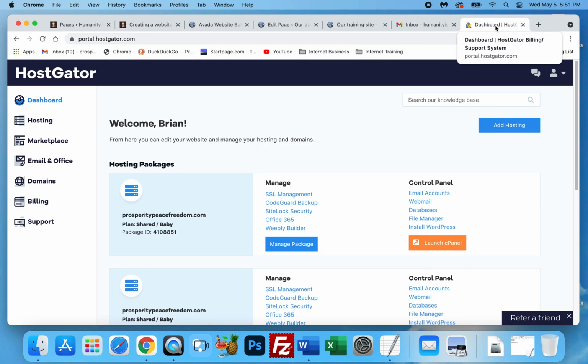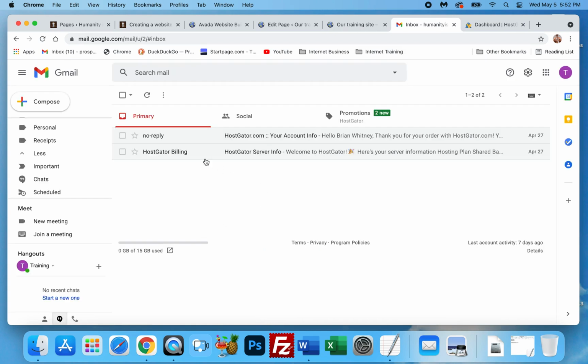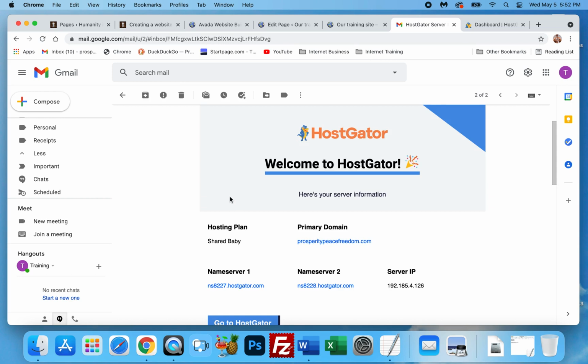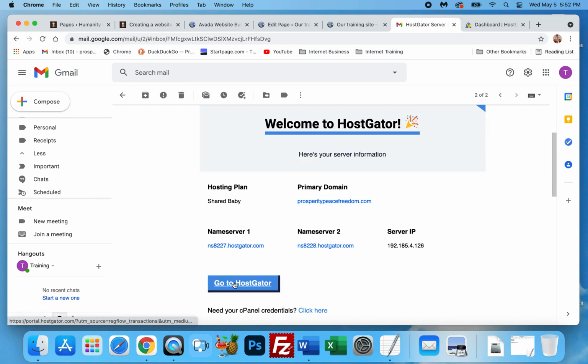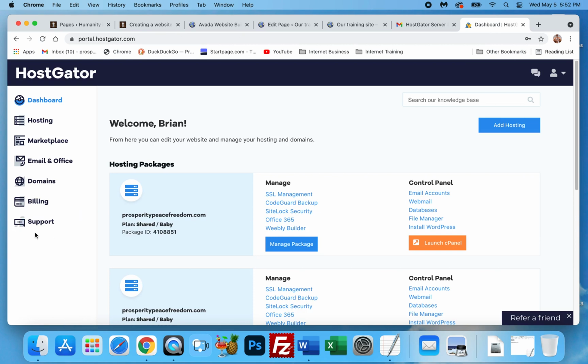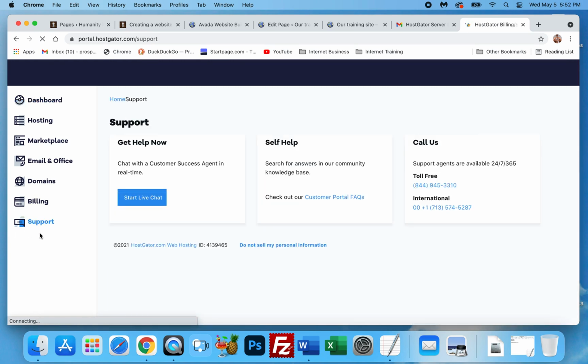What you're going to want to do now is log in to your billing back office. And if you remember, in your welcome email, you have your billing email, and you can just come in here and click go to HostGator. When in your billing, you're going to want to go ahead and click support, and then click start live chat.